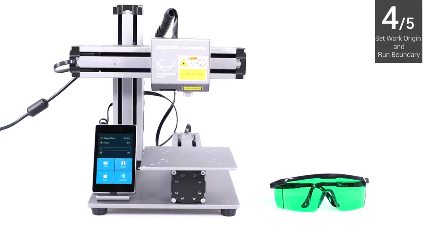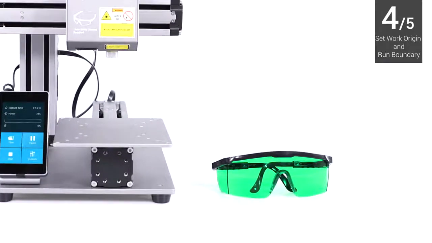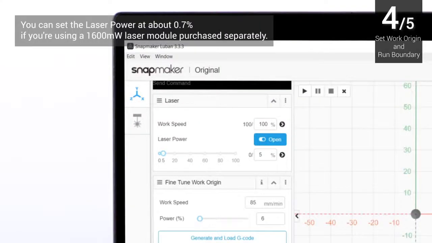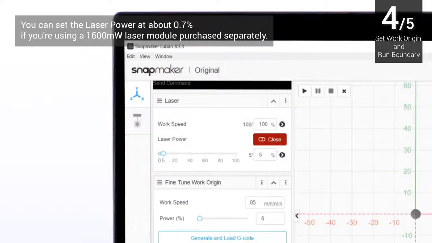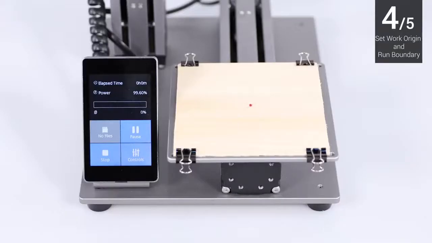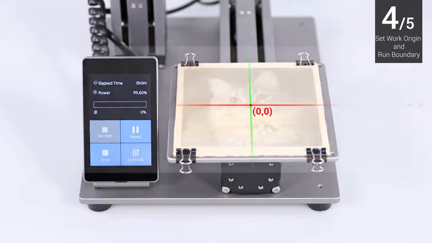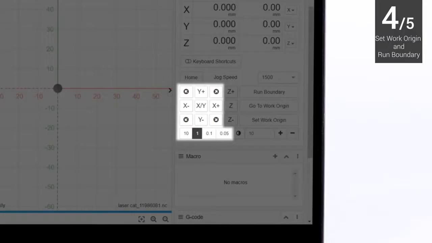Before you turn on the laser, make sure you and any viewers have put on your laser safety goggles. Now set a small value, such as 5% for laser power. Then turn on the laser. Find out where the engraving will be by setting the work origin. The work origin corresponds to the 00 coordinate origin in the software. In this case, the center of the grayscale image corresponds to the coordinate origin in the software. So, we move the laser spot over the center of the material.